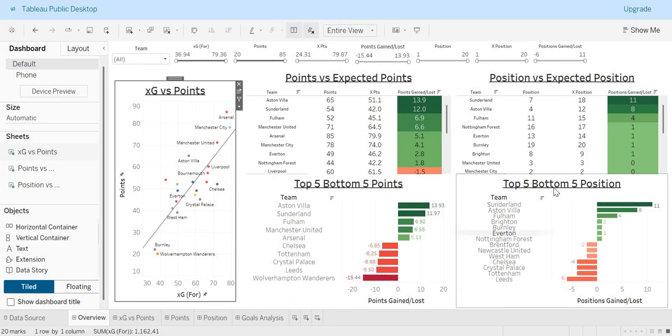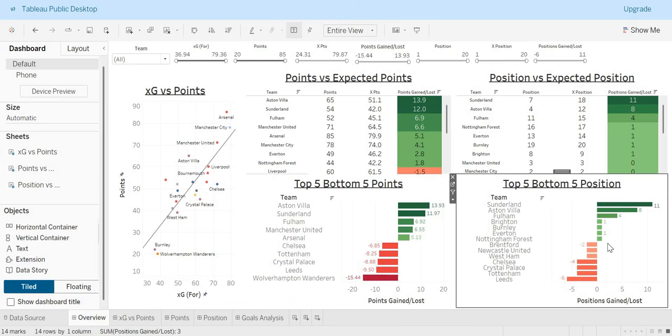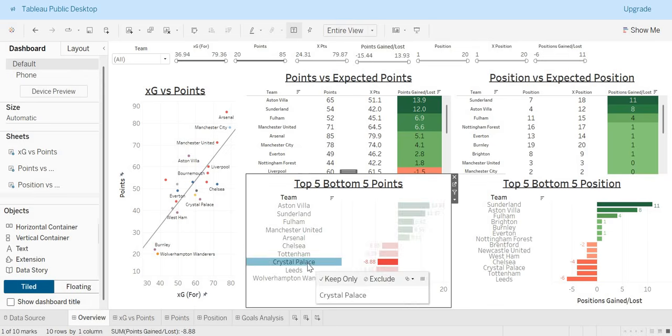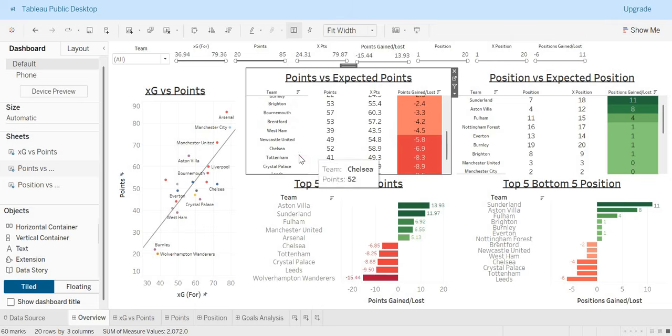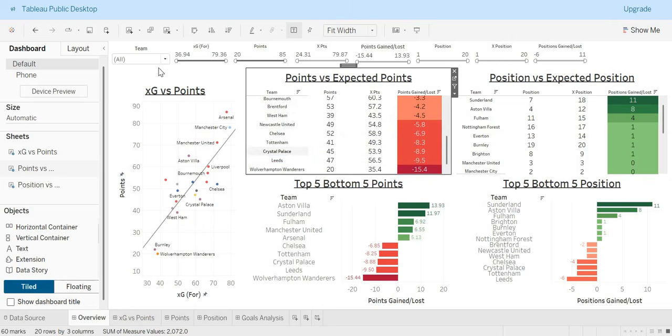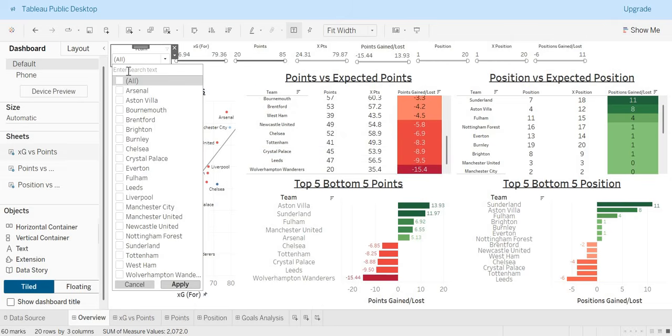Do Palace appear in any of these? So, they do. So there you go. 8 points less than. Oh, we could have obviously just gone in this, but then have a look at Palace. 8 points less than expected. We filter this to be.